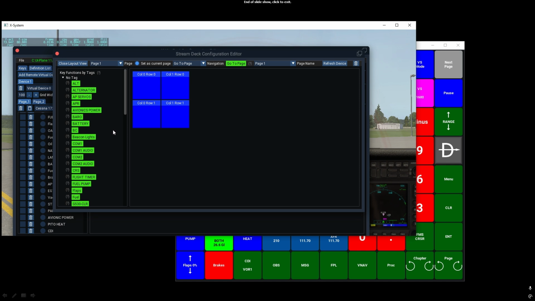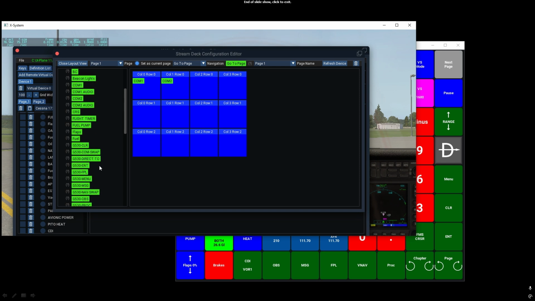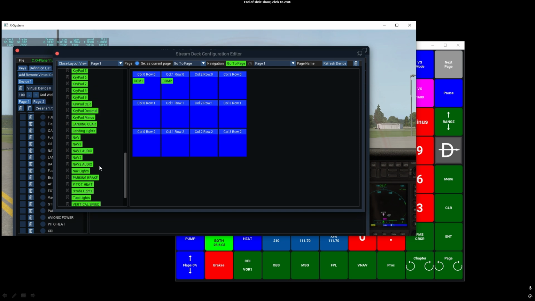I could go back and add tags to the things, but let's assume what I'm going to do is start laying out my radios. I'm going to throw my COM1 over here. Maybe what I'll do, put the COM2 over here. What else do I want to put on here? Maybe I'll throw in some nav lights, some lights.